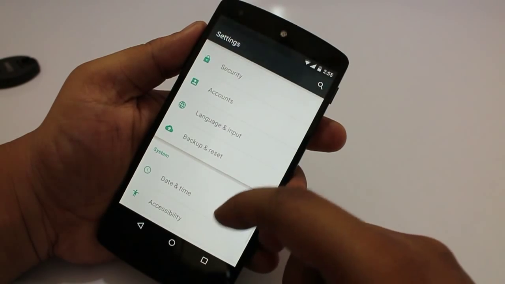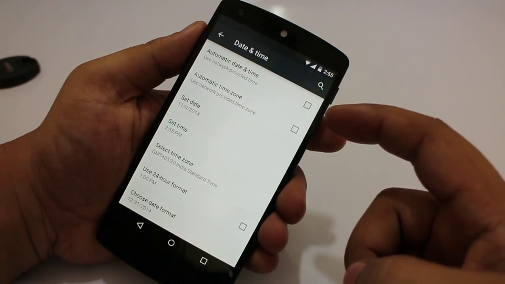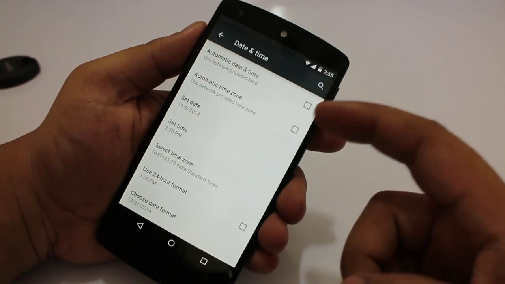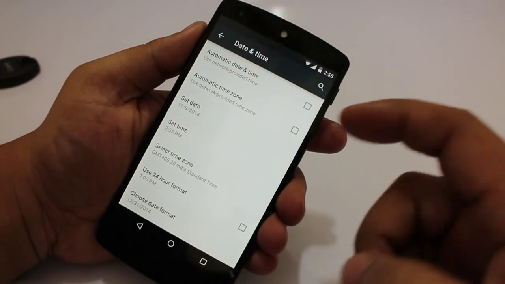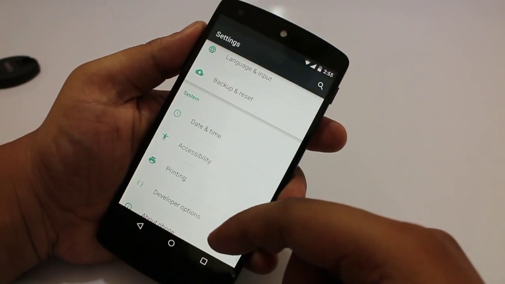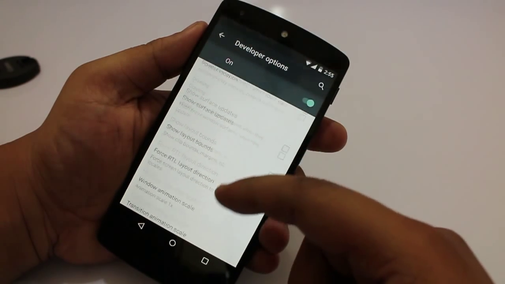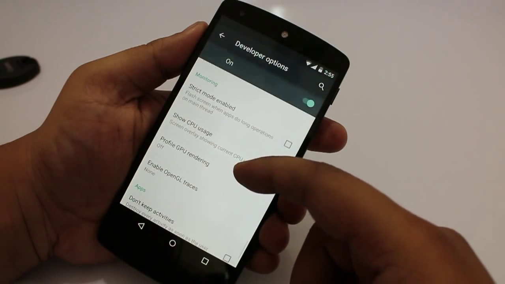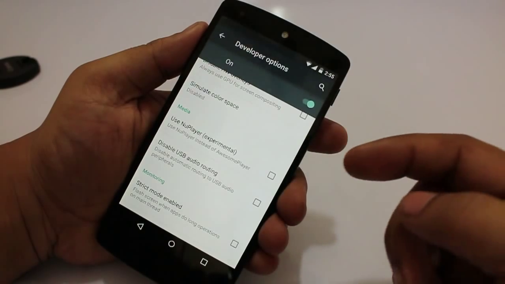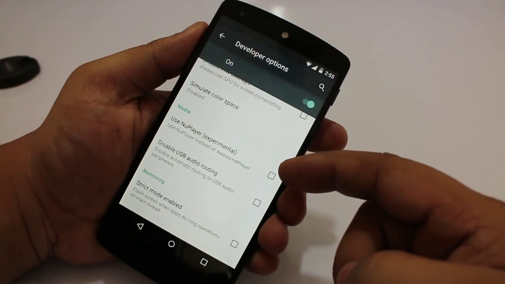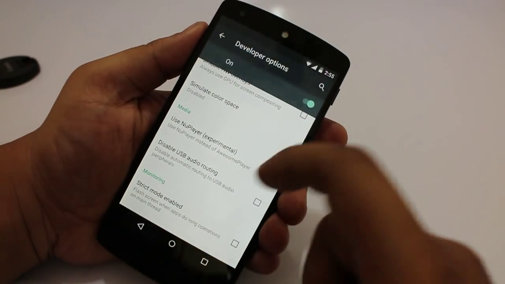Also you can go into your date and time, and you can see I have kept the automatic date and time and also automatic time zone unchecked, as it constantly searches for your time or the zone that you live in. Also go into your developer options and just scroll down, and in the media option you'll see that use new player experimental is checked, so uncheck it, as it might also fetch you a lot of battery life.